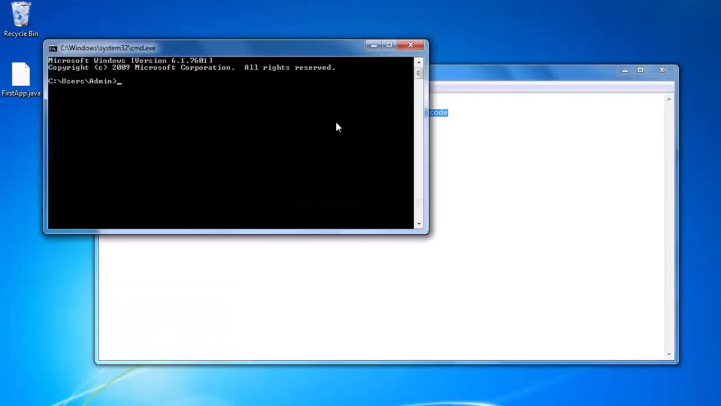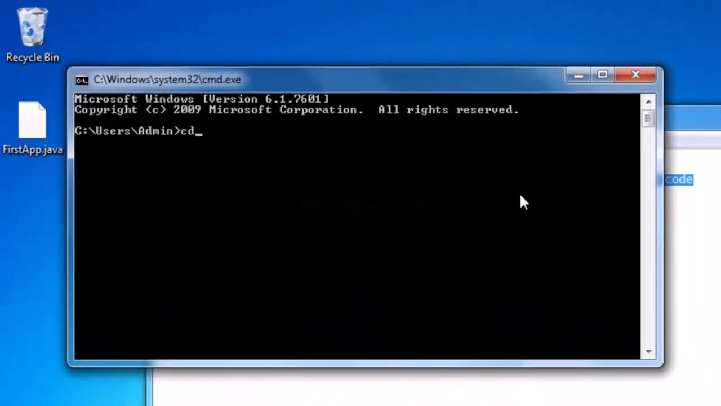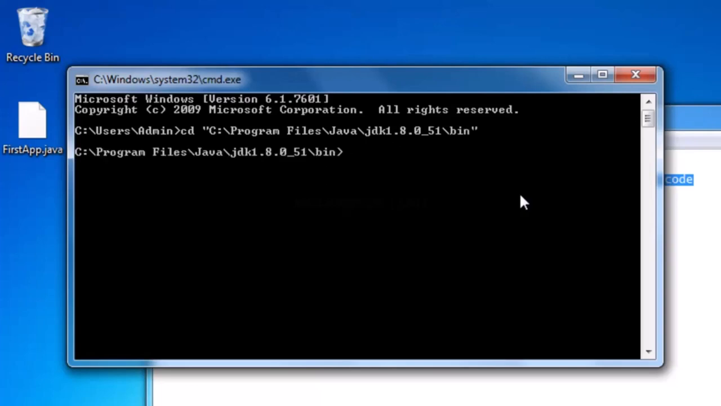Now let's navigate to the location where the javac tool is residing. So we go to cd, which is a command used to change the directory. cd stands for change directory. And then we go to C, Program Files, Java, JDK, and then we go to bin directory. Hit enter. Let me show you the tool that I've just talked about.